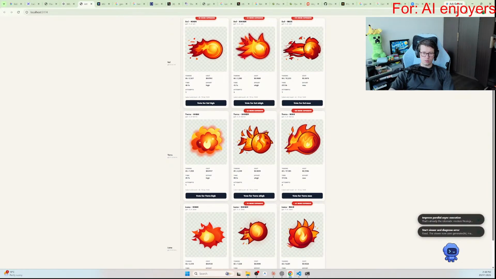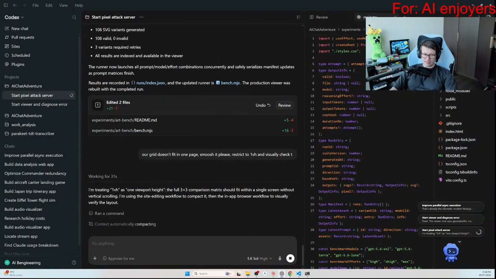We've got Sol, we've got Terra, we've got Luna. This is all OpenAI GPT stuff. I haven't tested with any of the Claude models right now, which would be fun as well. But I've already got a working setup where it's very easy to get OpenAI OAuth. In JavaScript, it's like one line.